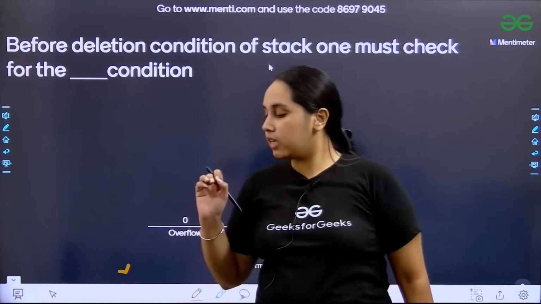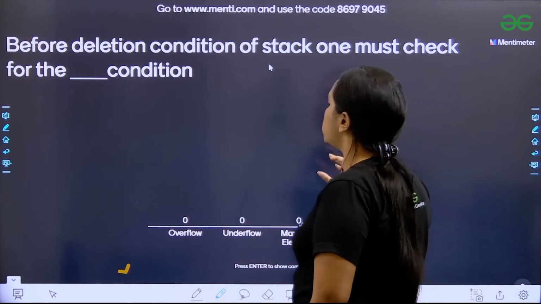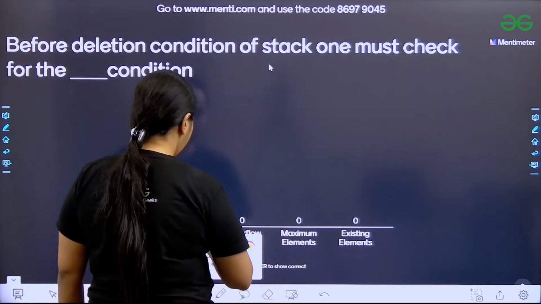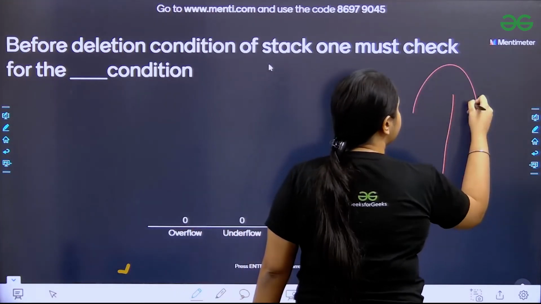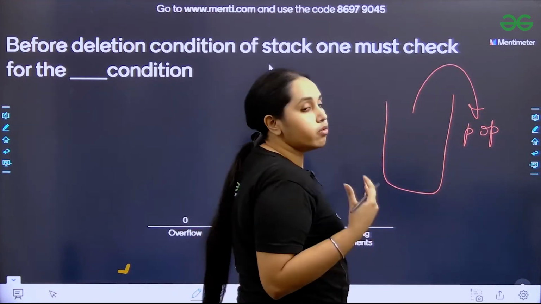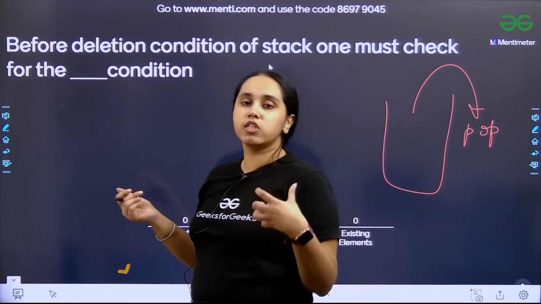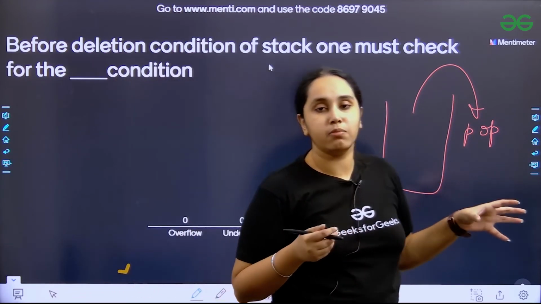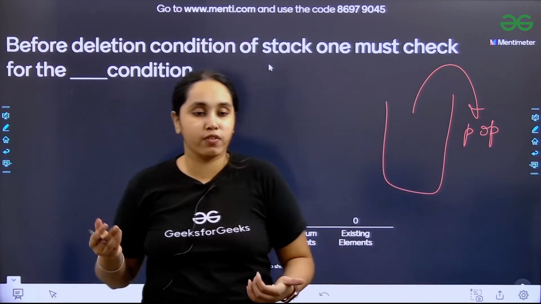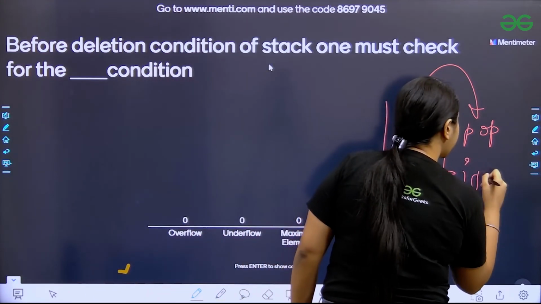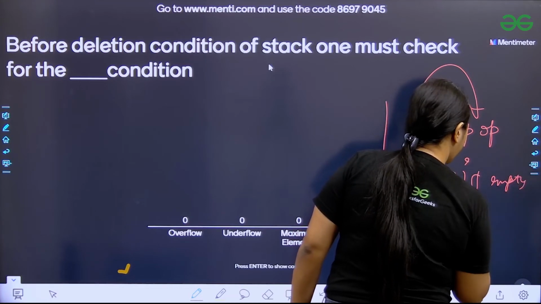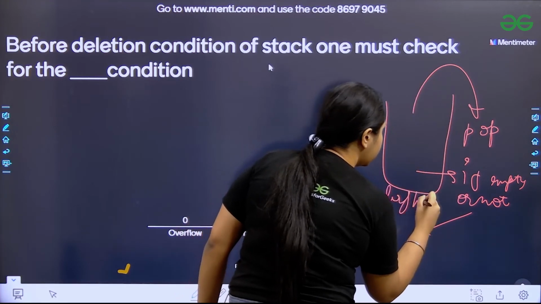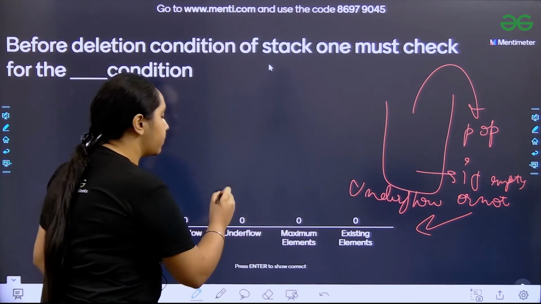Next question is, before deletion condition of a stack, one must check for the following condition. Let's see what it means. Basically, you have a stack and you want to delete something, that means pop something. If you want to pop or delete something, first you need to check if there is something that you can delete or not. If the stack is already empty, you cannot delete anything because nothing is left. So you need to check if it is empty or not. And this condition has a name, that is underflow. So the correct answer for this question would be B.